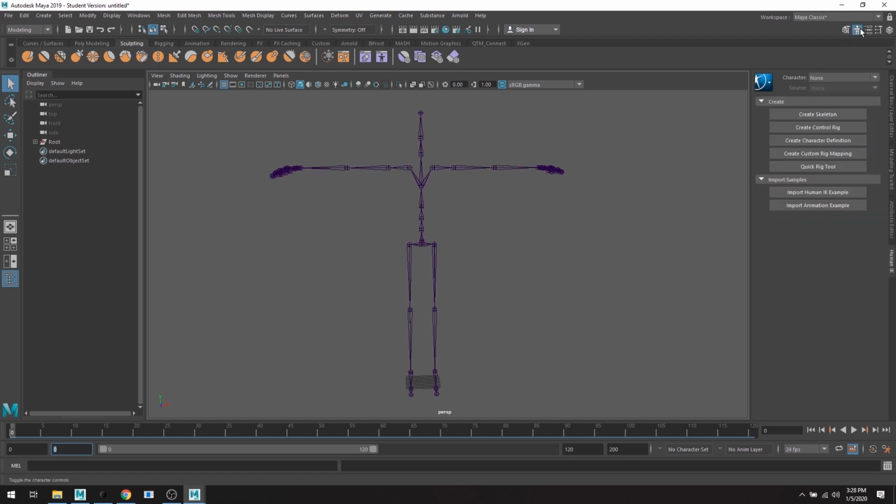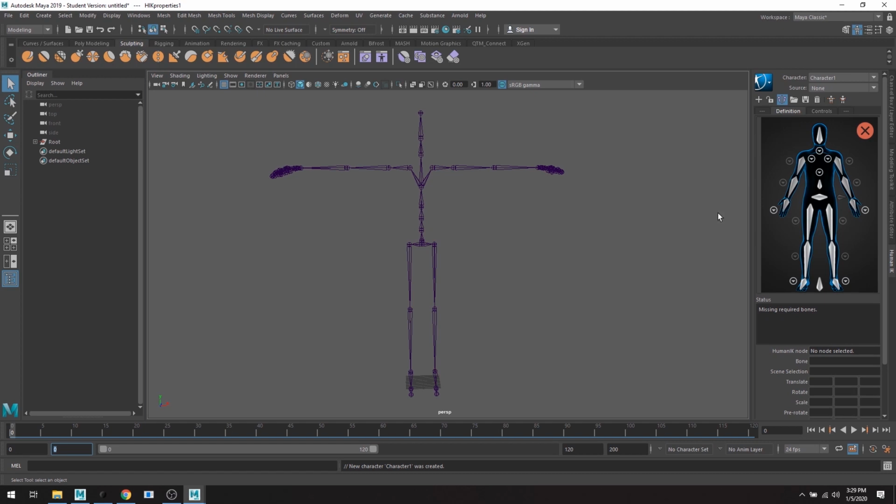Head over to the top menu, click on the HumanIK menu, and it's going to give you these options. You're going to create a character definition, and it's going to give you this window. So all we're going to have to do is just assign our joints to this little mannequin over here and save it, and then do that to your other character, your 3D character that you're using, and then you'll be able to retarget your animation. So let's do this real quick.